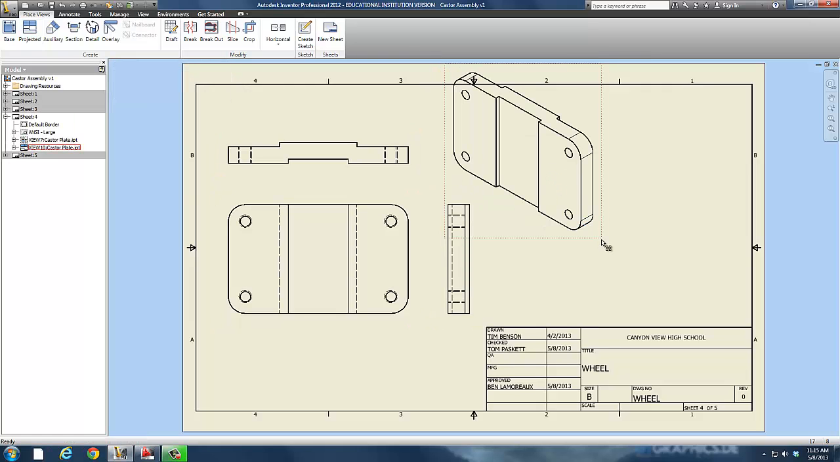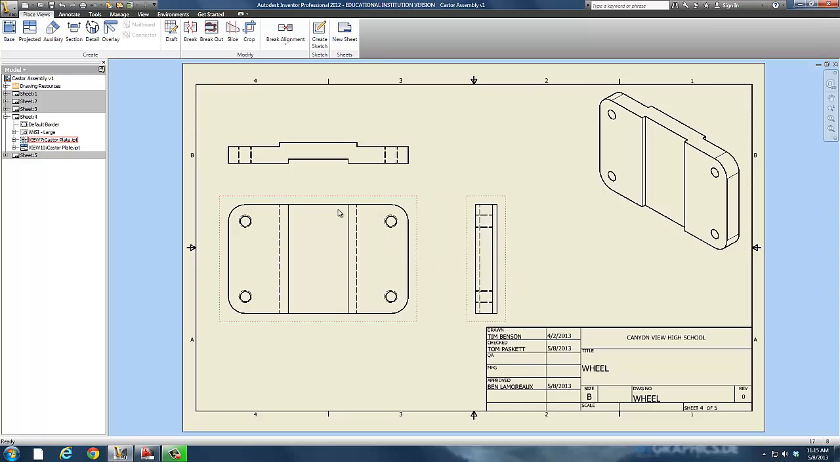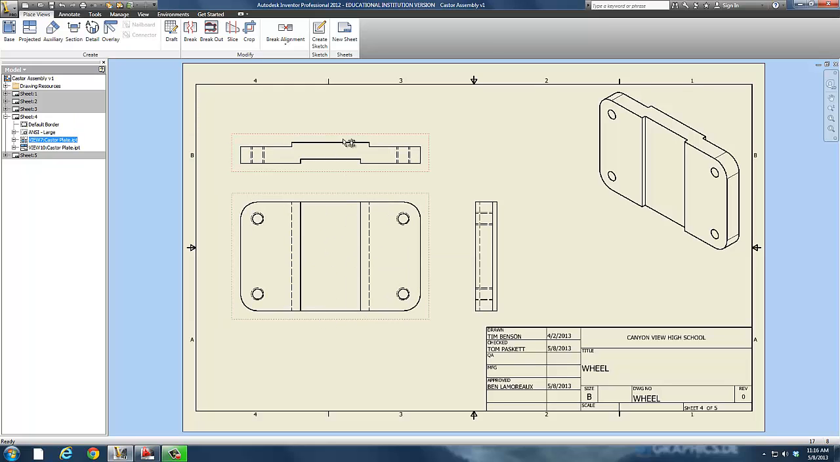Now, all of these drawings are to the exact same scale. So I'm going to drag that isometric over there. If I move the right view, it has to stay in reference to the front view. If I move the front view, it has to maintain its relationship to the side and the top view. So this is our base and these are our supporting views.